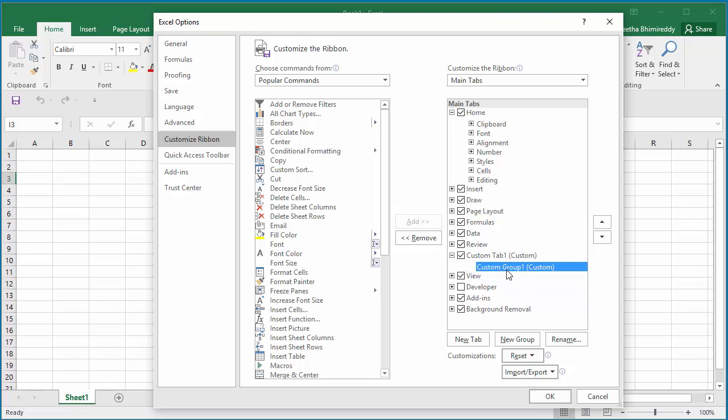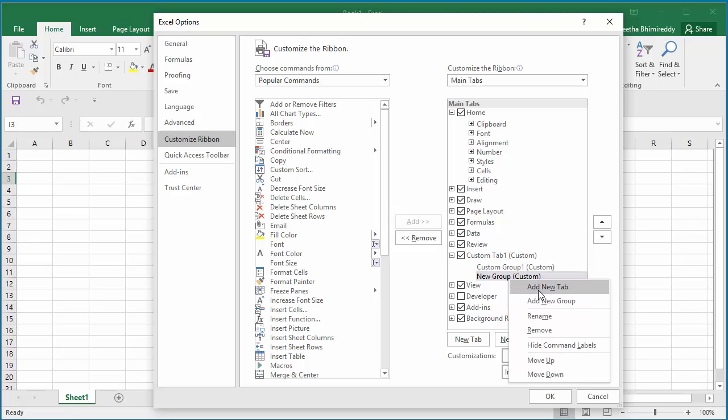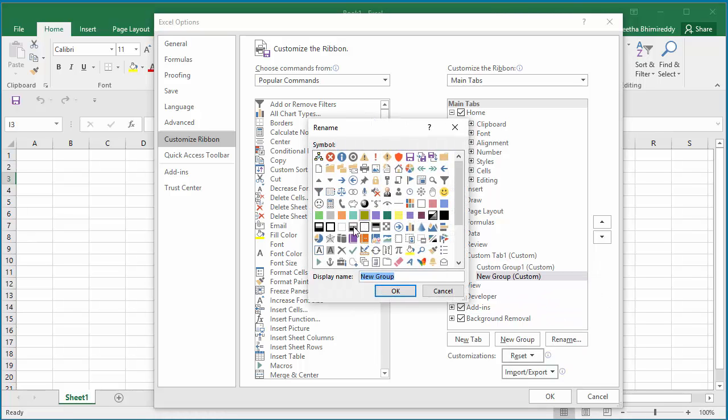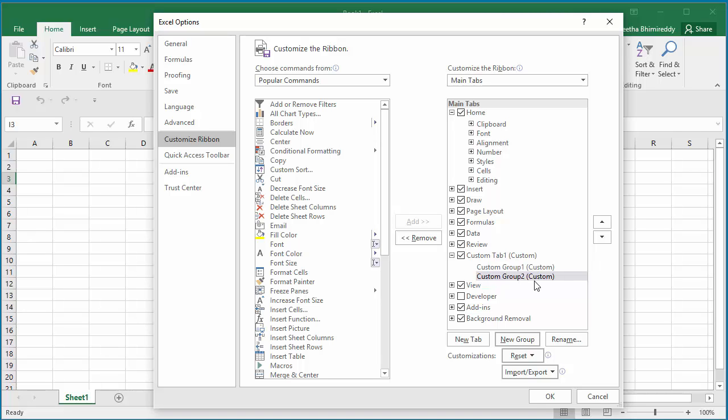If you want to add another group, click on new group. You can see new group is added to custom tab 1. Follow the same procedure to rename the group to custom group 2. If you want to add more groups, you can add them following the same procedure.